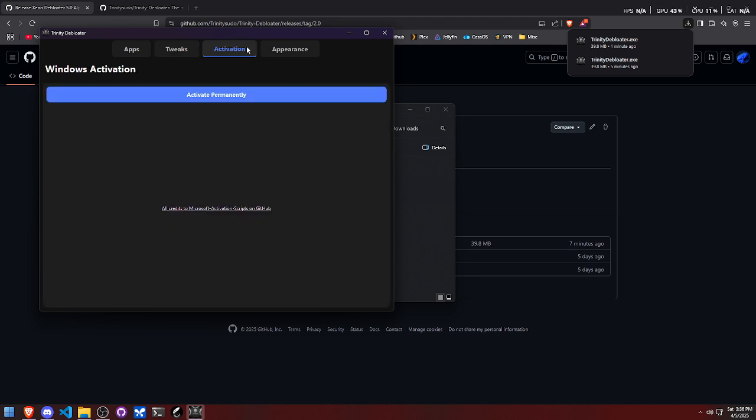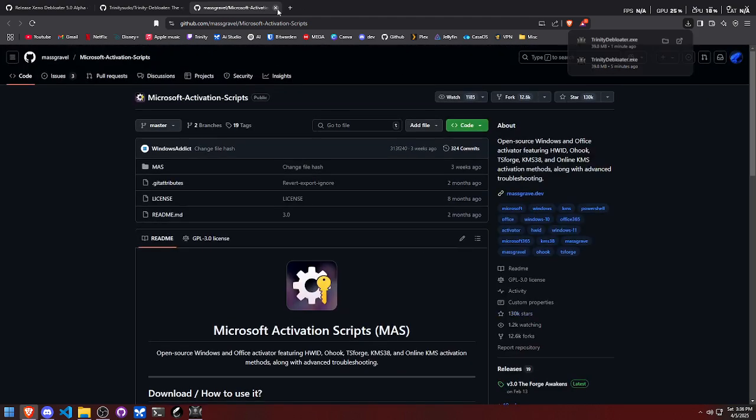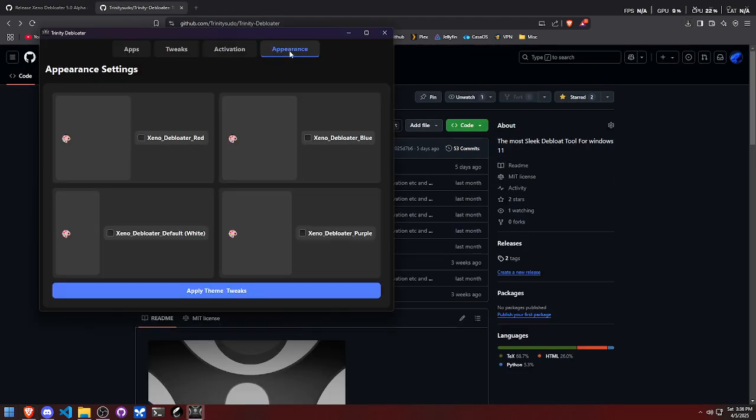The activation tab, like I said, I can't show it. You can imagine what it does, and the link to their website is right here. All credit to them. The appearance tab, this is what I'm making myself.